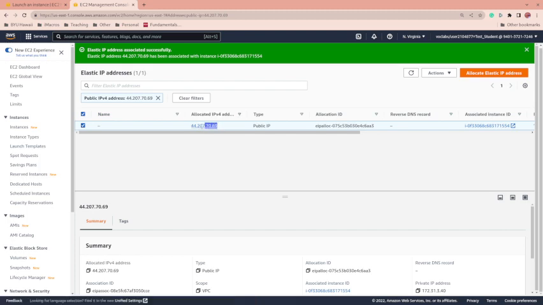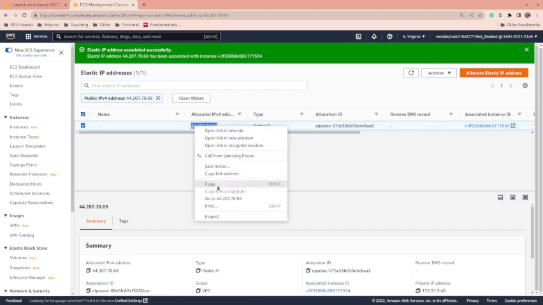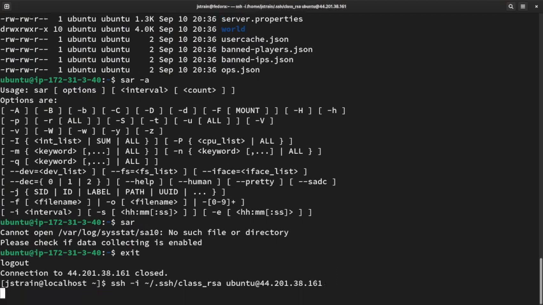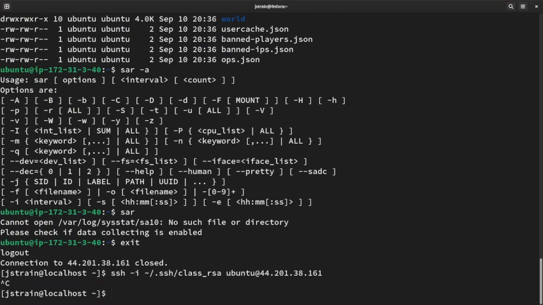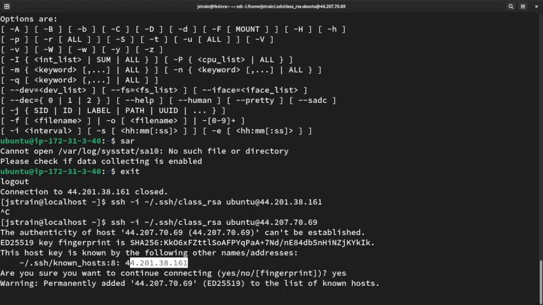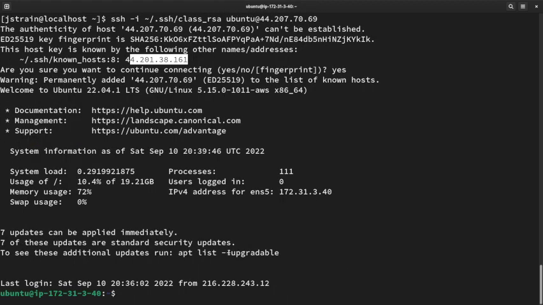Okay, so this should be the new IP. So I'm going to grab this, but before I go to it, I'm just going to show you if I hit the up arrow and try and log into its old IP, not going to work. Okay, so I'm going to hit Control C. If I hit the up arrow and I delete this and I put this new IP, it's going to complain because it's going to say, hey, I've seen this server before, but it was a different IP address. Are you sure we want to connect? Yes. And we're connected.